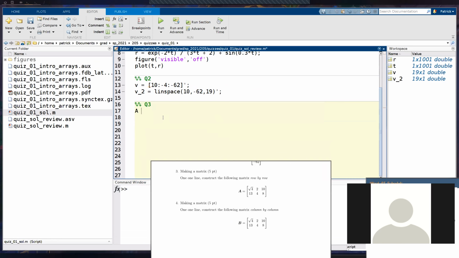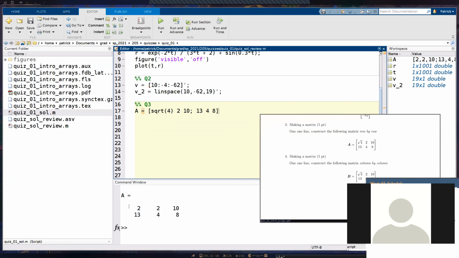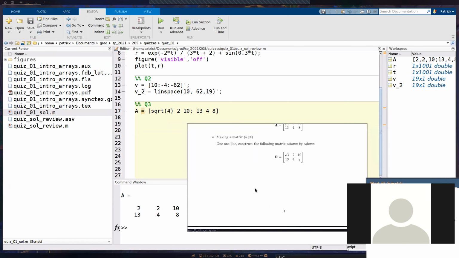So we'll do A equals, we need our brackets here. So I'm going to start out on the first row, square root of 4. And I could put a comma or I could put a space to continue on this row. So I'll do square root of 4, then 2, 10. That's our first row. Now I'm going to put a semicolon. And now we're going to build the next row. So 13, 4, and 8. Let's run it. And then we see it right here in our command window.